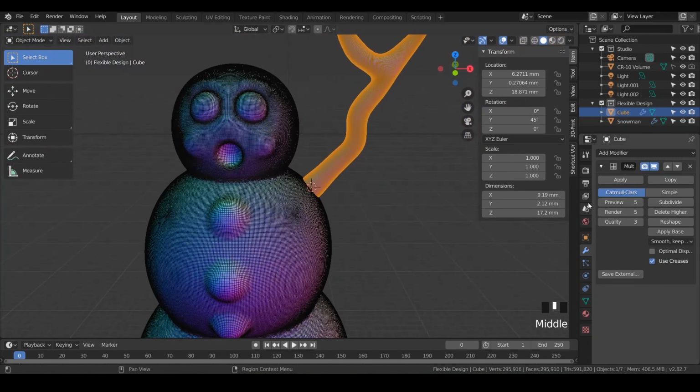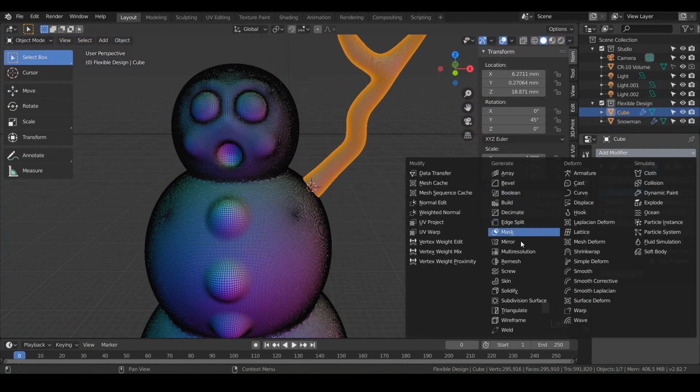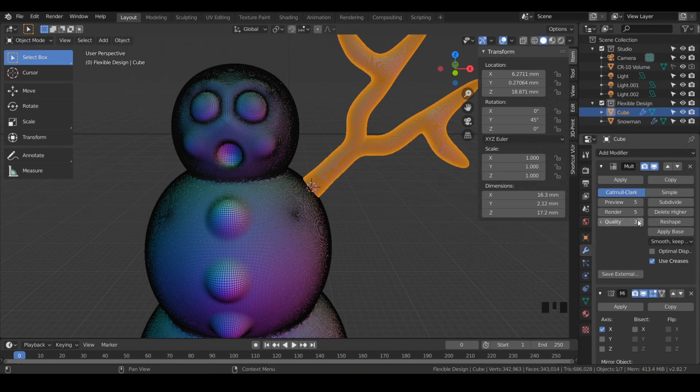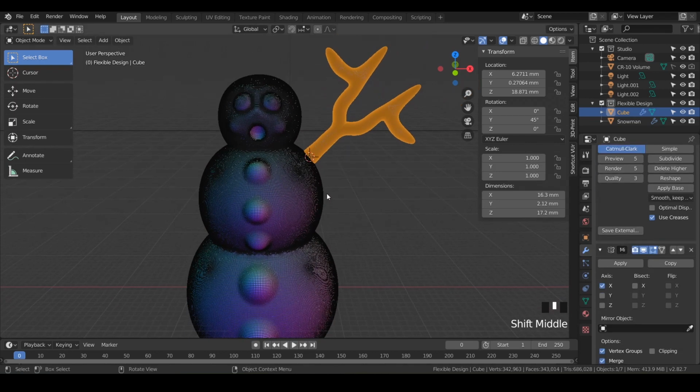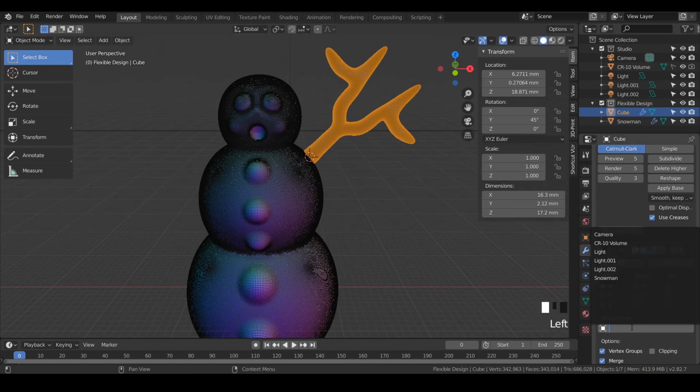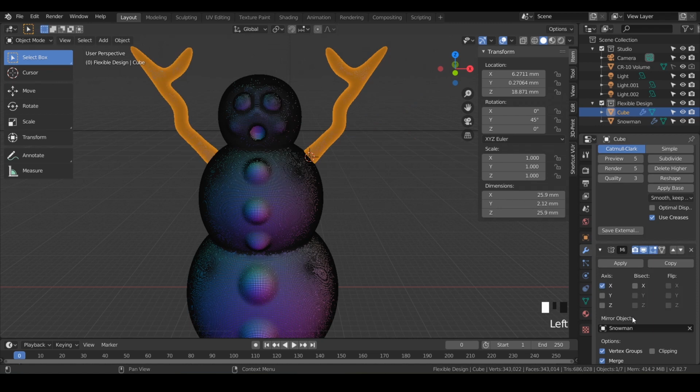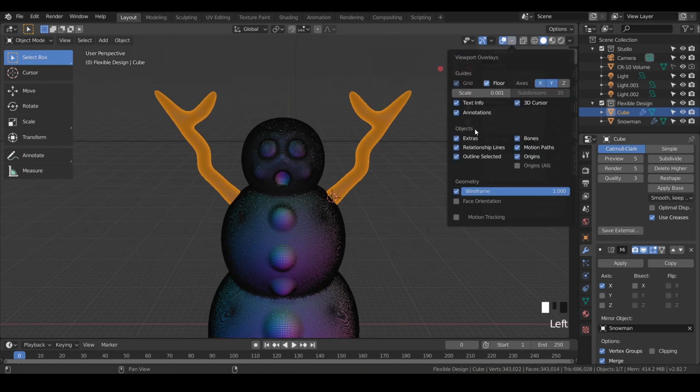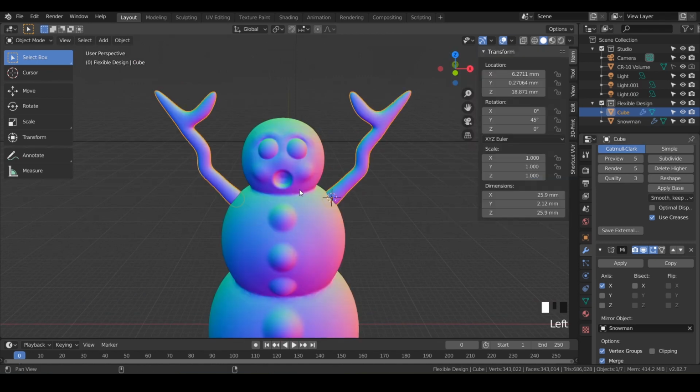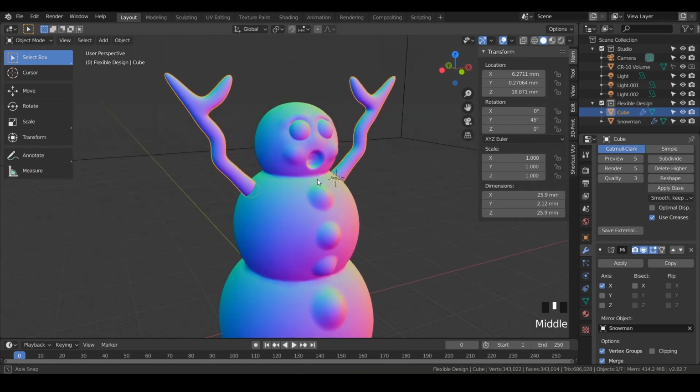And then now let's add another modifier with the mirror. And you can see that it's mirrored it right here down the line, but we want to mirror across the snowman. So just do your mirror object snowman, and that will bring that little other arm right there. And we can turn our wireframes off just so we can see our little guy here. He's so funny looking. I love it.